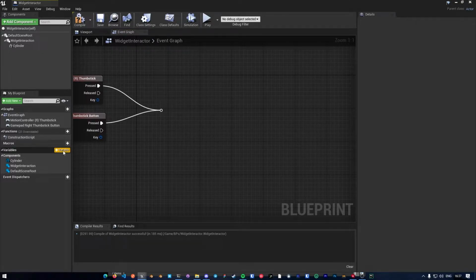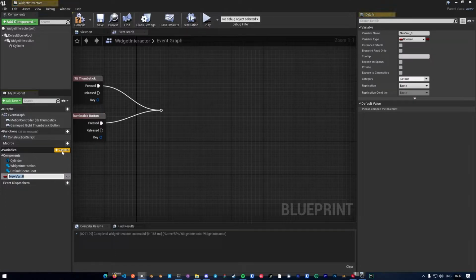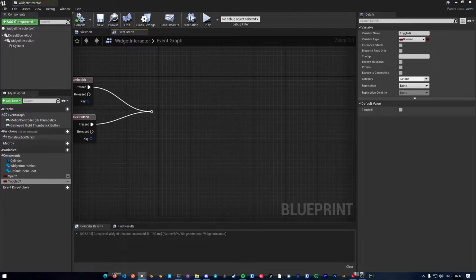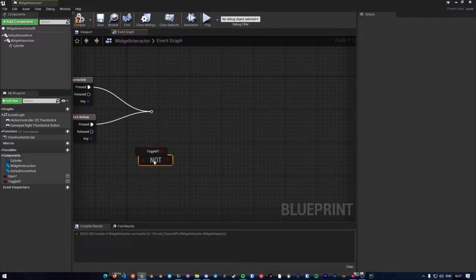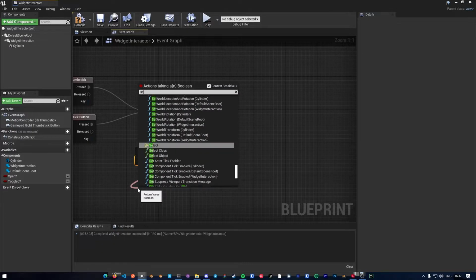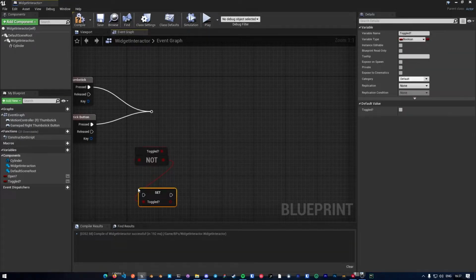Now also, in my variables, I'm going to make an open question mark, which checks if the widget interactor is actually open and in the world. And then I'm also going to make a toggled question mark to see if it's toggled visible, basically. So now I'm going to drag toggled off from the variable section and get it. Then I'm going to do a not boolean, and then out here, I'm just going to do set toggled.